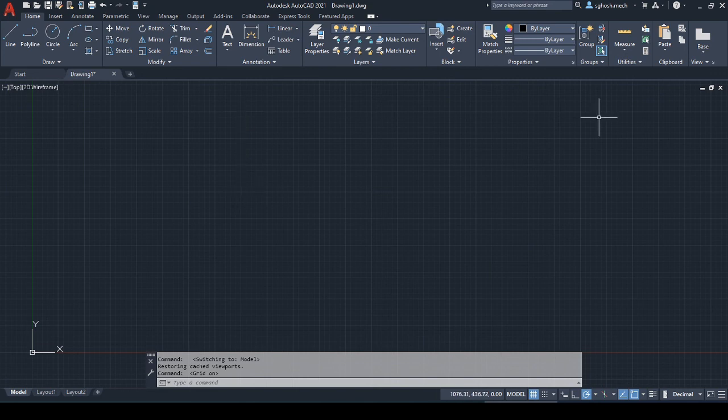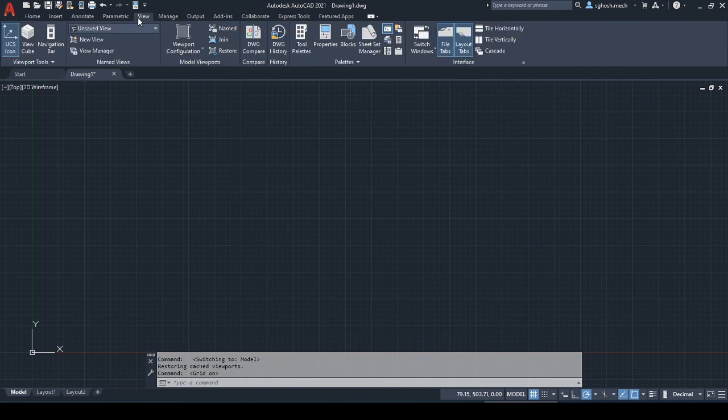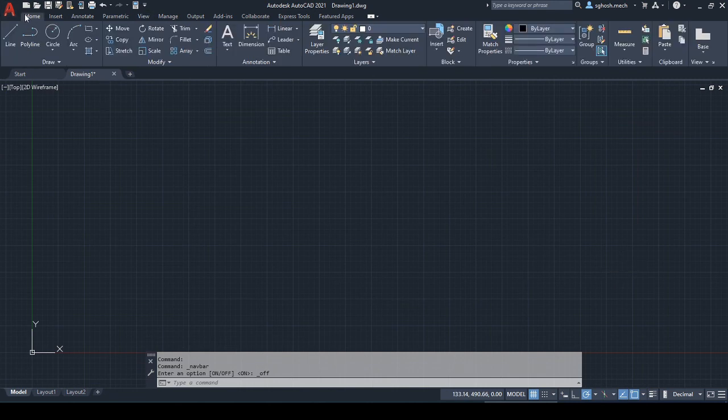Along with this, if you go to the view heading, under that you will find these two tools, that is the view cube and the navigation bar. I have switched off the navigation bar and view cube since they are minimizing my drawing area. Also, since we are not going into 3D drawing, the view cube is not necessary as it is a part of 3D drawing.